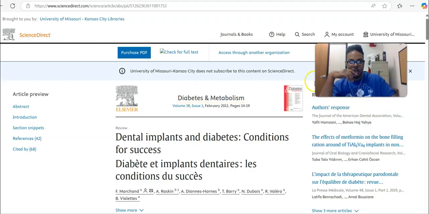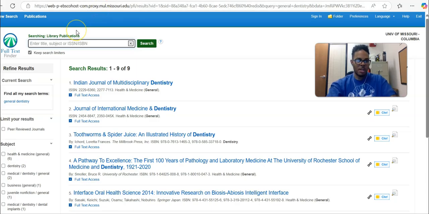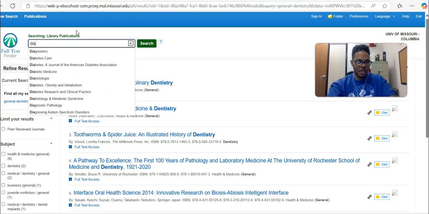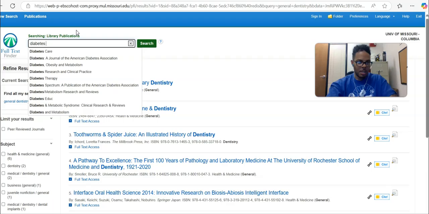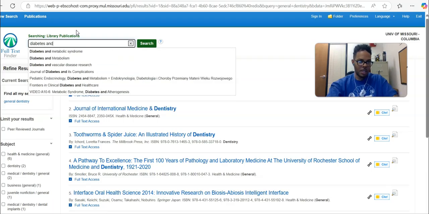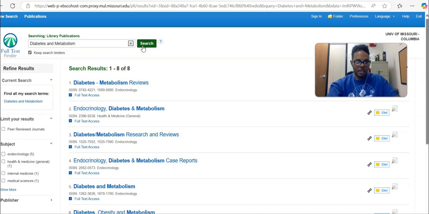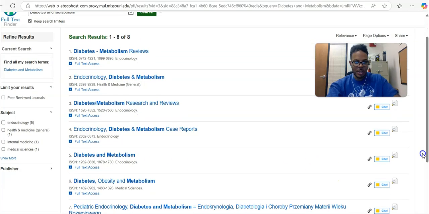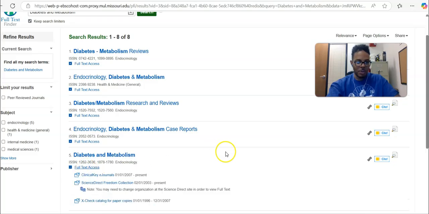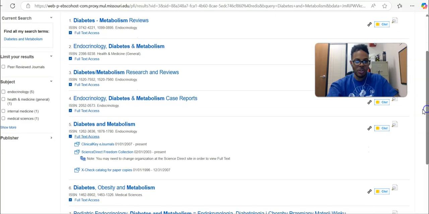This journal title is Diabetes and Metabolism. So let's do this. Diabetes and, boom, there it is. Diabetes and Metabolism. You click search. Okay, and I think it's this one down here. Let's scroll down, Diabetes and Metabolism. And then you click this full text access to see what year range they have access for.